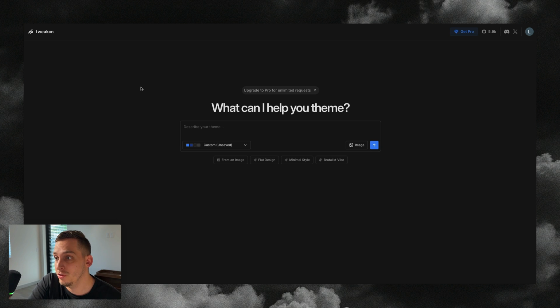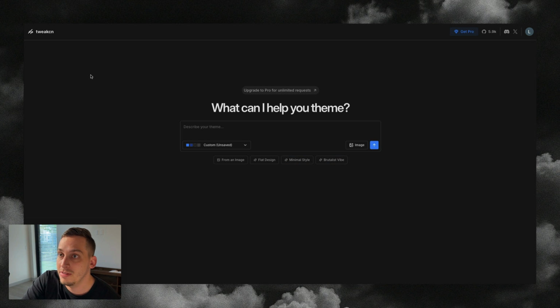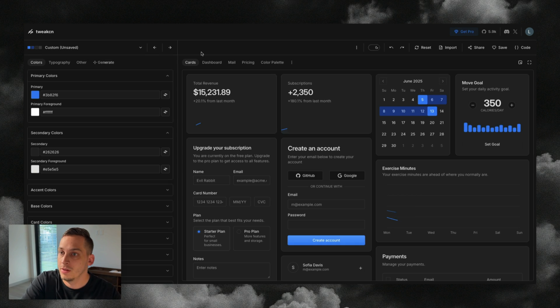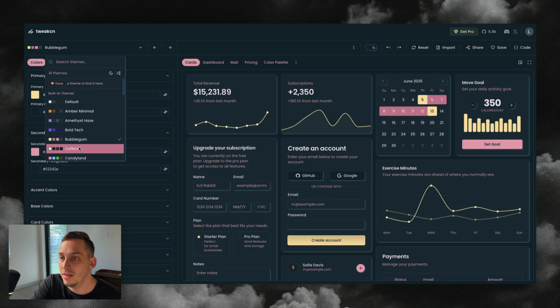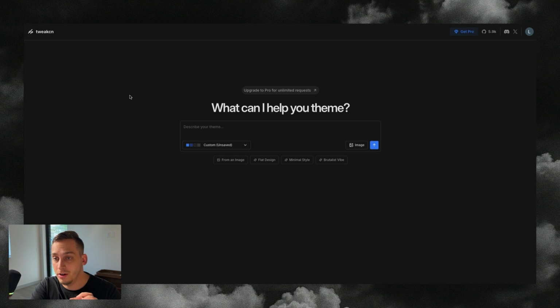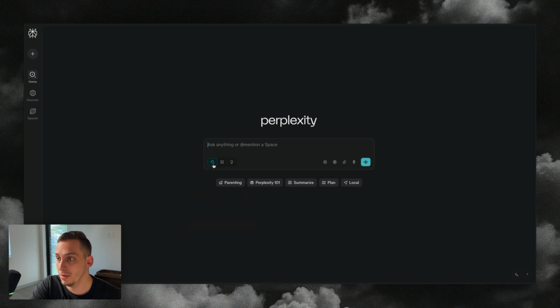We have TweakCN.com/AI, and it's a new feature where you can upload an image from a screenshot that you might take, for example. As you can see, we have from an image, flat design, minimal style, brutalist vibe. So TweakCN is a library where you can choose different types of design systems and make them your own style. But now over here, we can take a screenshot from another screen, integrate it here, and ask it to create a design system based off of that screenshot. So we're going to be doing that with Perplexity.